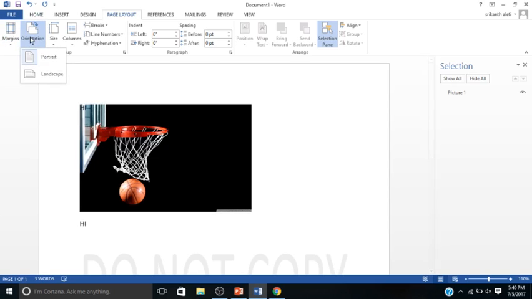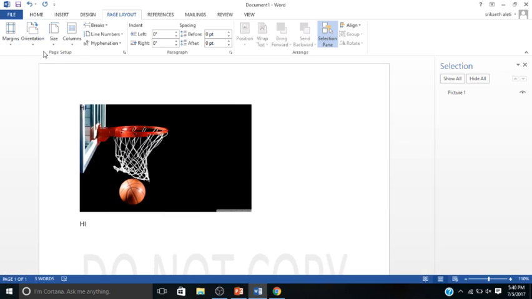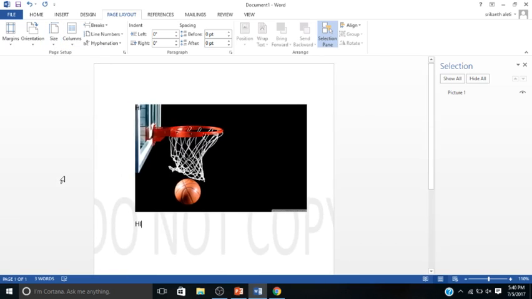And there's also orientation. So if you want it portrait or landscape, that's landscape, and here's portrait, the normal one. And you can also change the size, if you want legal format or letter or executive format, or just A5 cards.